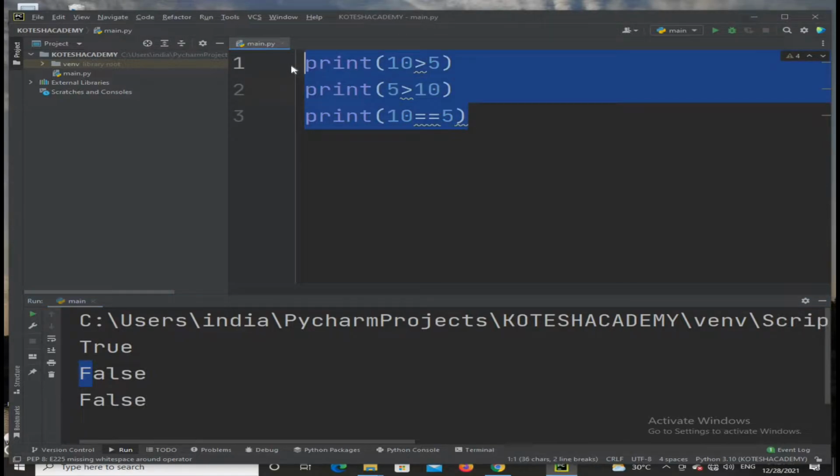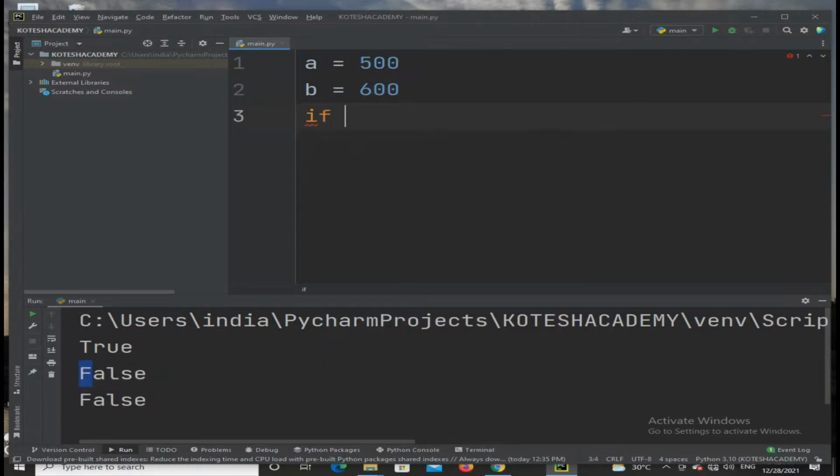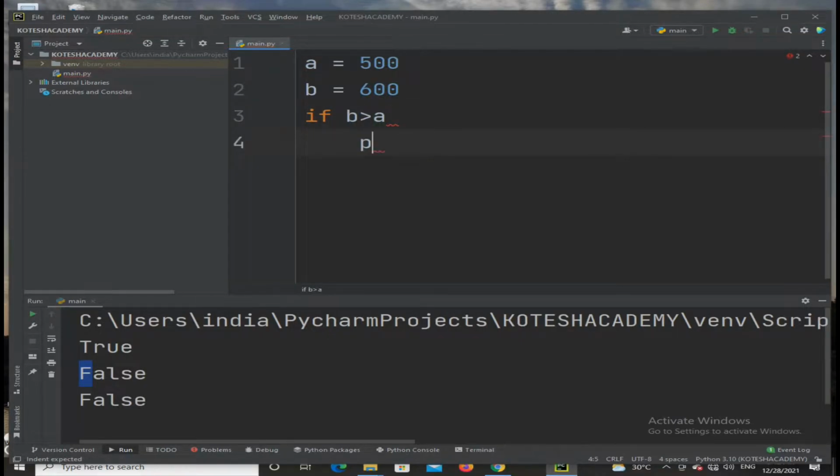Similarly, we can represent the same example in this. Here A is equal to 500 and B is equal to 600. Okay, now I am writing that example: if B is greater than A, then I am writing the print expression. Whenever you are adding if or for, you have to use a colon. Okay, then in double quotation, B is greater than A, that is the expression for the first instruction.